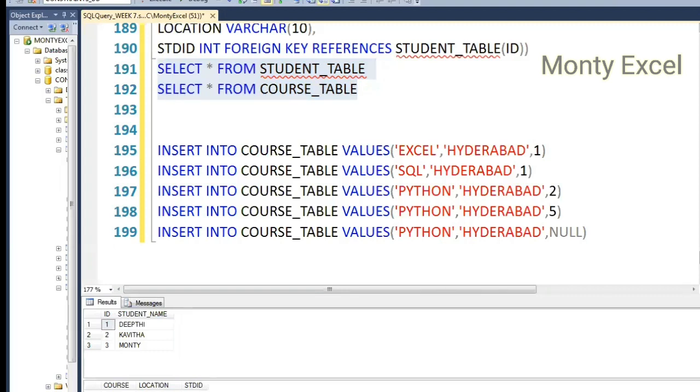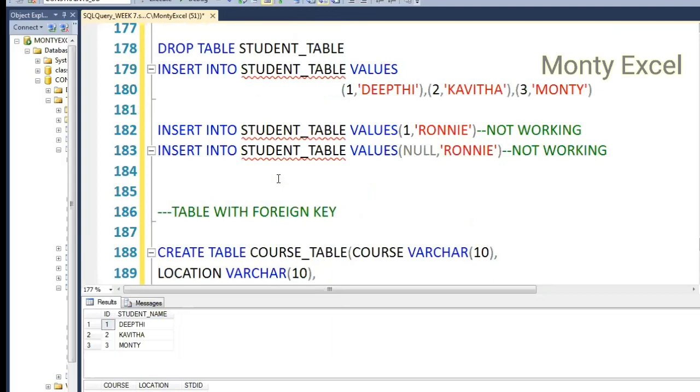So that means this Python course was bought by a person from Hyderabad, and his ID is 5. Is that a right statement? No. Why? Because that ID itself does not exist in the primary table, so in fact he's not an authorized person. Why is it allowing a null value? Because, as you mentioned, a primary key cannot be null, right? No, one second, hold on. I'll come back to the question again.